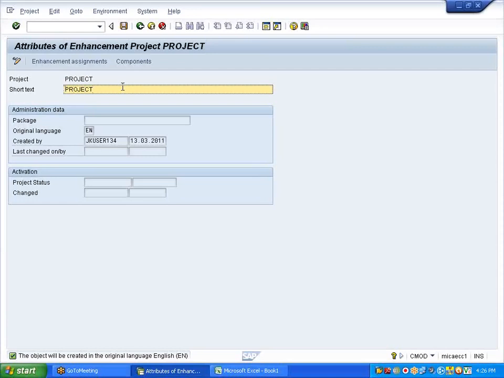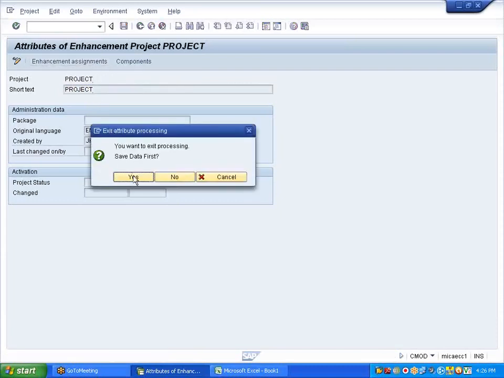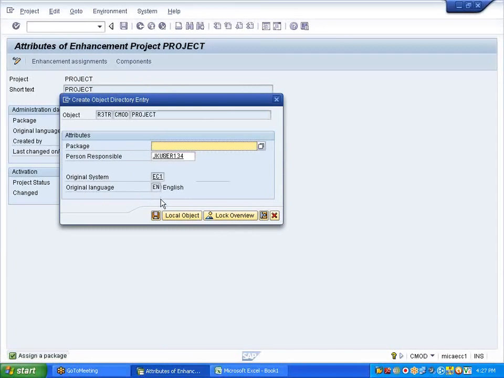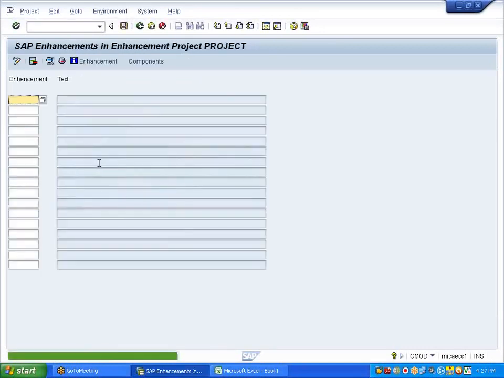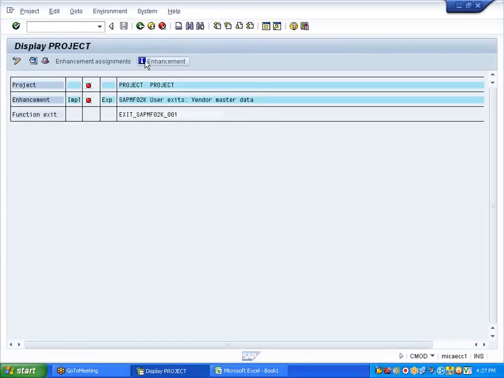Anything you give, and click on this enhancement assignment. Click on this. You can save it in a package or save it in a local object. Give the enhancement here and press enter. So save this. Click on the components. Okay. So now the function module is visible to you. Now double click on this function module.